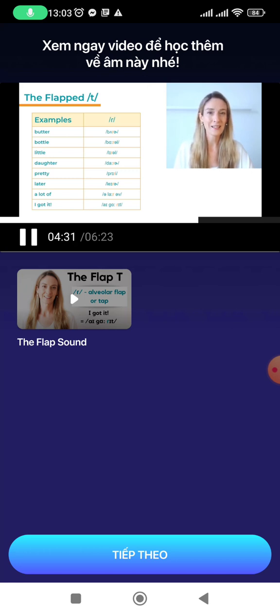Here are some more examples. So you've got the spelling of the words on the left, and then the phonemic transcript with this flap on the right. Listen carefully. Butter, butter. Bottle, bottle. Little, little. Daughter, daughter. Pretty, pretty. Later, later. Now those are all individual words, with this new sound, the flap T.